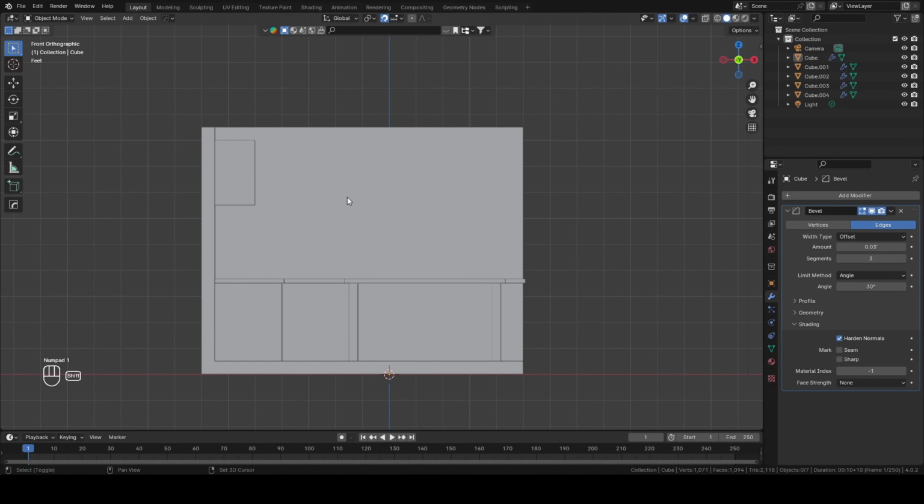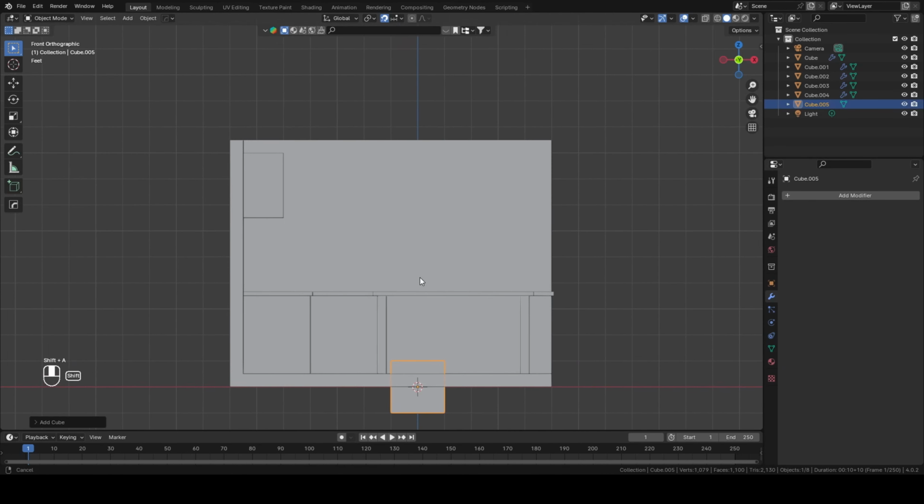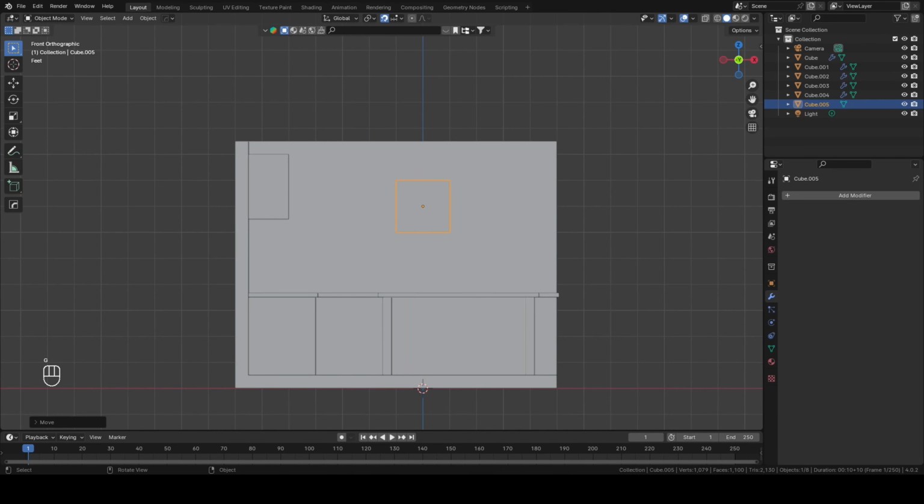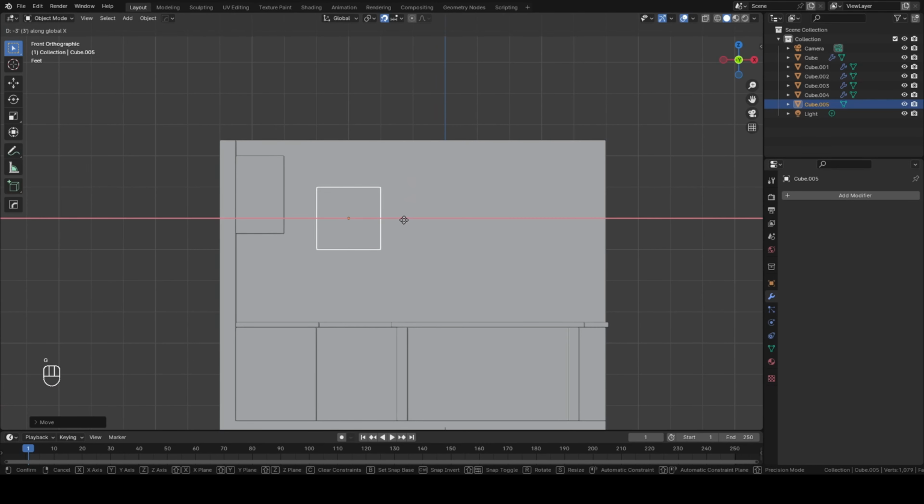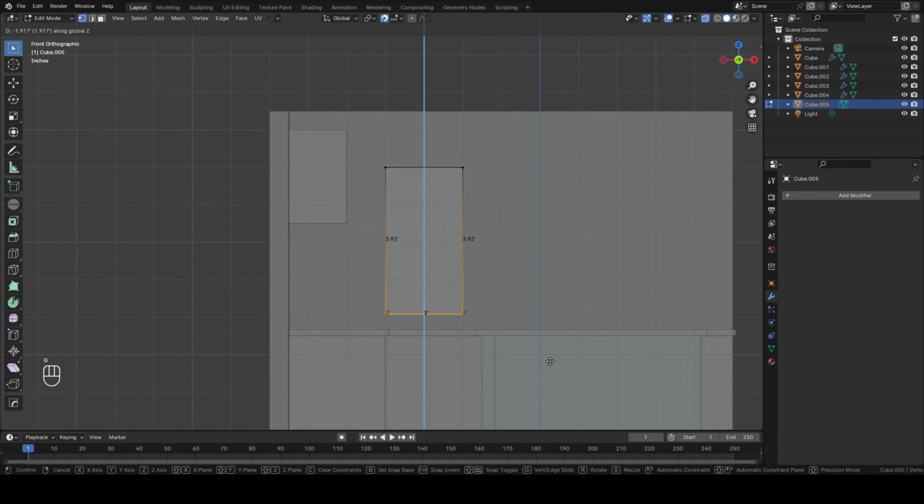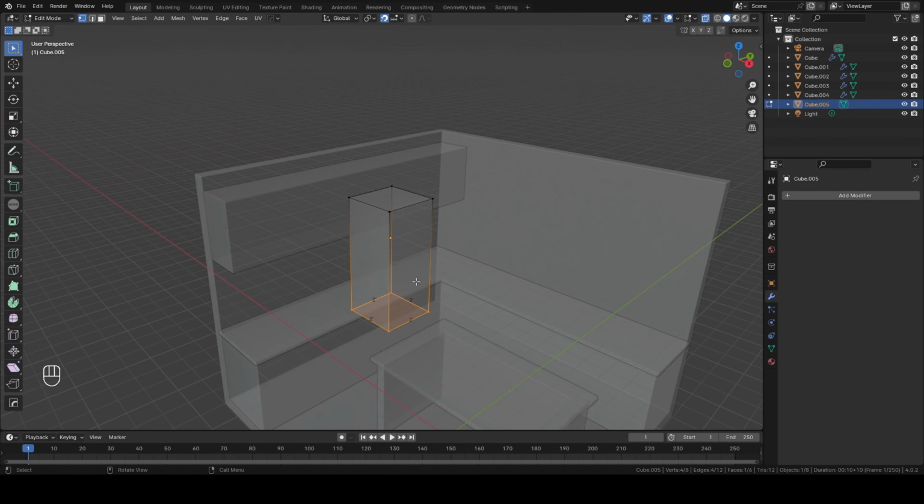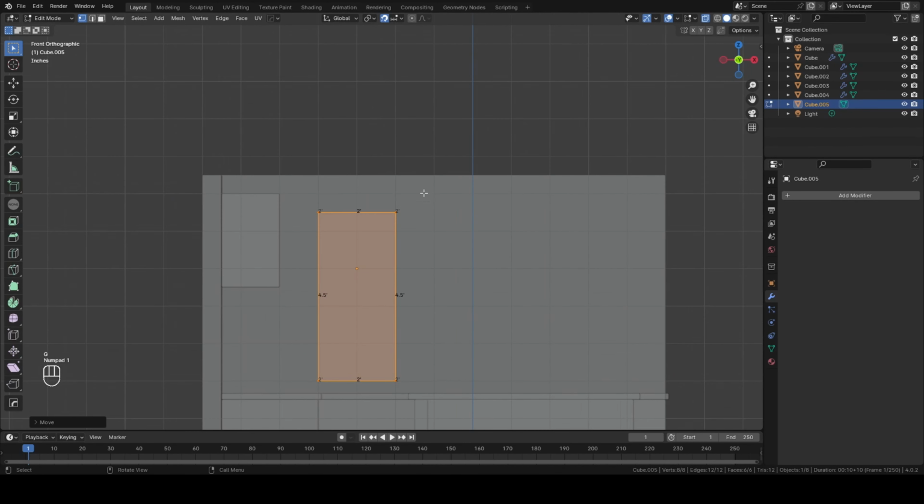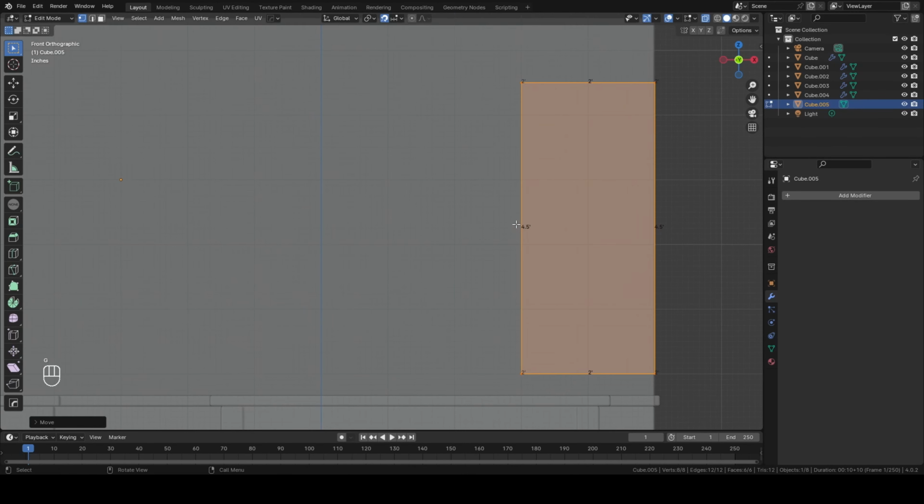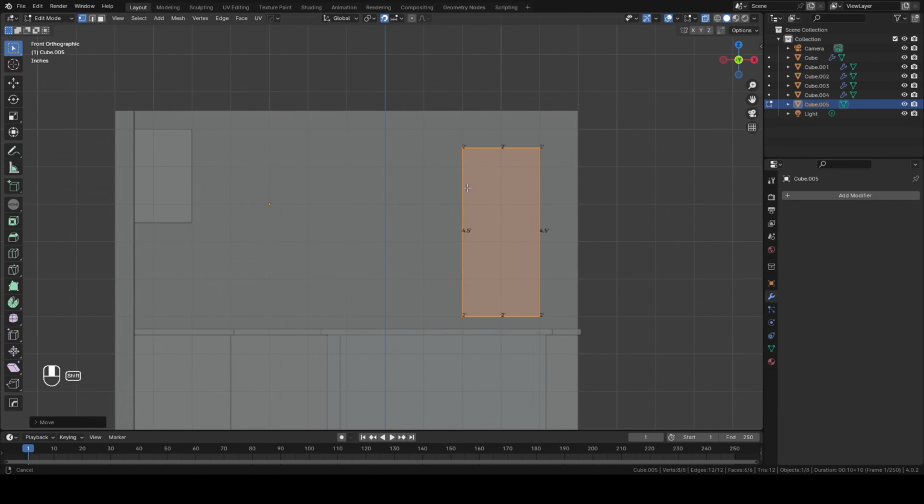Now I'm going to make our windows. To do that, press Shift A to add a cube, grab our cube, and move it a little bit right above our bottom cabinets. Scale it up a bit, make it a little longer. Press A to select all, and move to our wall. Make sure our cube is larger than our wall. I'm going to adjust the space a little bit.